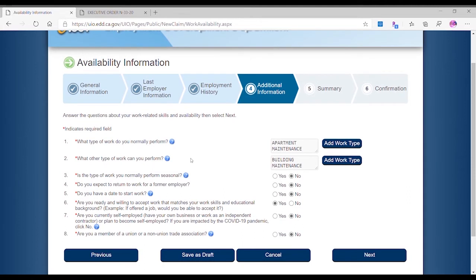So me, I'm different. I don't drive. I do apartment maintenance. I'm a handyman, so that's my work. So number 2 now says, what other type of work can you perform? Something relevant, or you could pick any other type of work that you can actually perform.